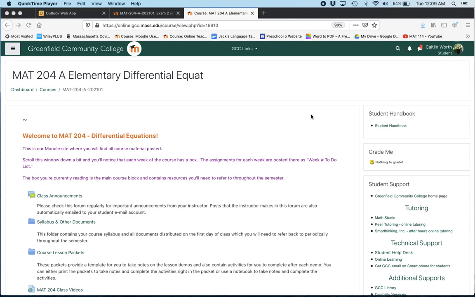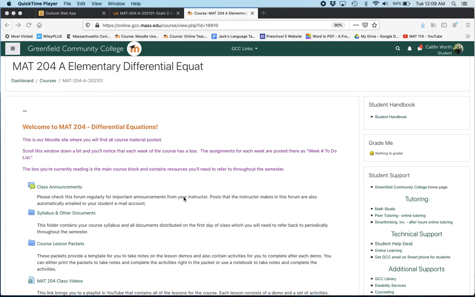This is our Moodle site. I'm going to give you a quick little tour so that you'll know how this is going to work this semester. This course is entirely asynchronous, which means we don't have any course meetings. Everything that you need to complete the work in the class is here in Moodle.